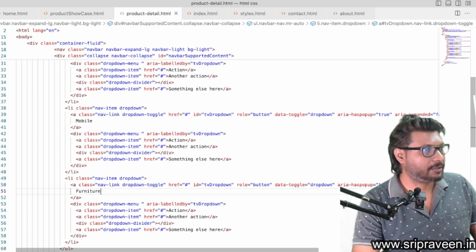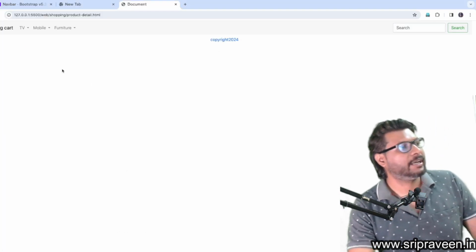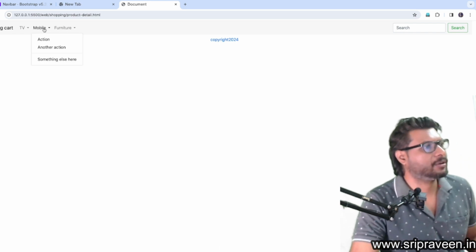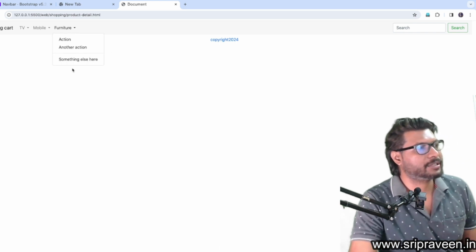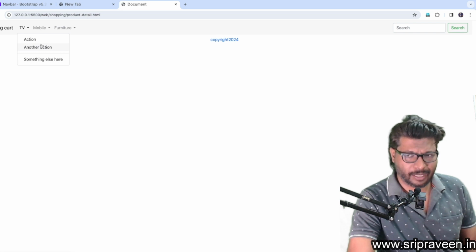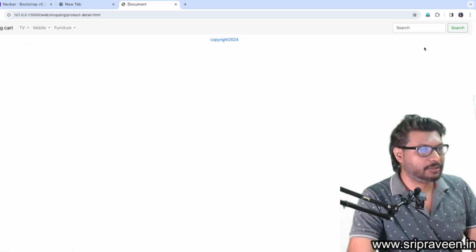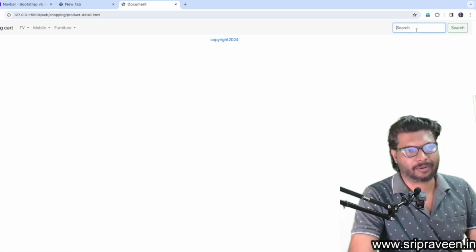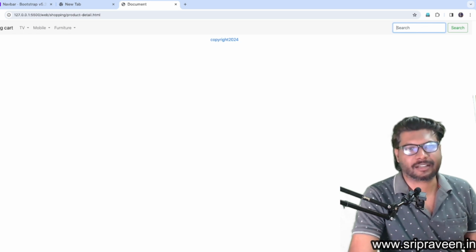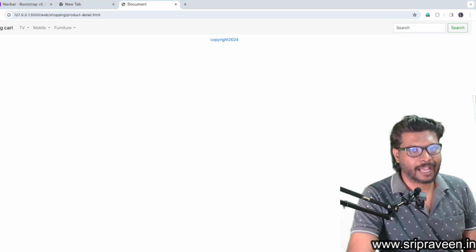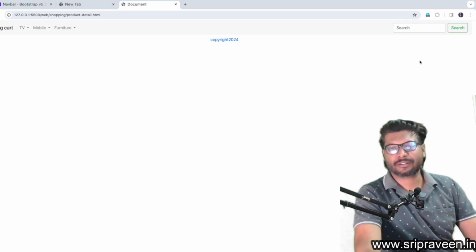Now let me save the file and go to this page, and you can see the menu. By clicking the menu, it's showing me some other menus here. If you want, we can add other menus also. The search is just a dummy only. It will not do any search or anything like that. As it is a design task, we are just going to do only these basic things.